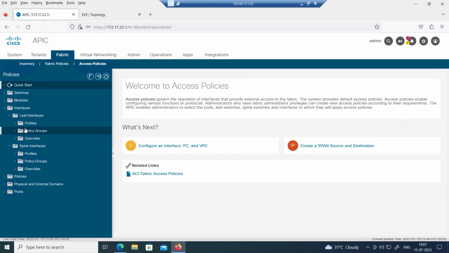Let's say Ethernet 1/1, Ethernet 2/3. So we're going to apply that policy group to the specific interface. There is a benefit. We are not going to apply individual policies. Now that may consume time. So we are grouping them all together and applying them on the specific interface.